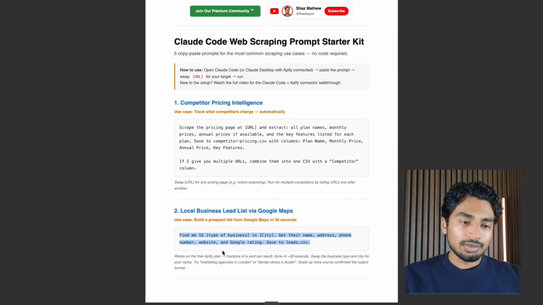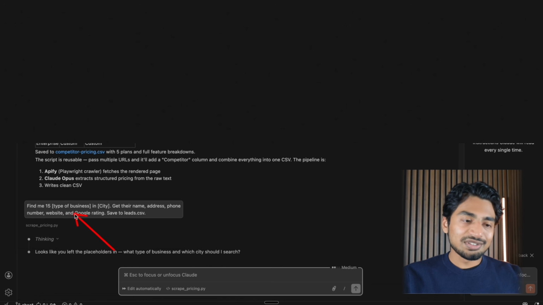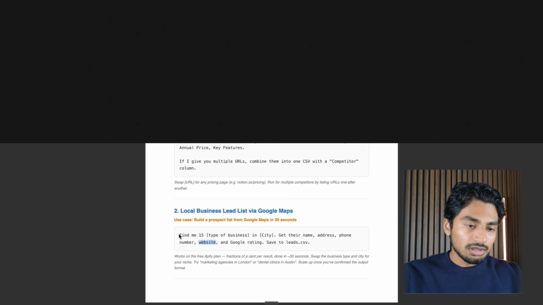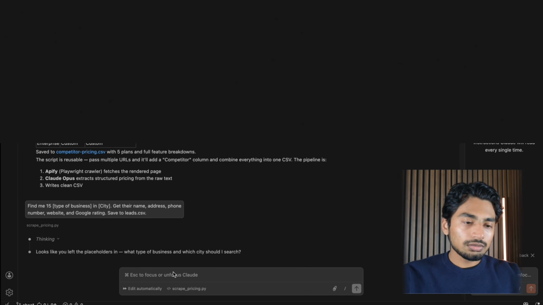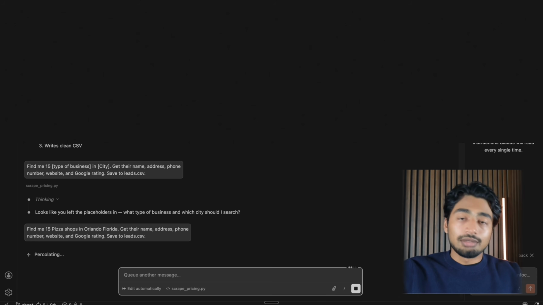I'm going to go ahead and copy it right from the free guide. I put it in there already. And obviously you have to give it a name and a city. So what I'm going to do is we'll go ahead and copy this entire thing. There we go. And literally the most random thing I can think of is pizza shops in Orlando, Florida. All right, let's see what it does.